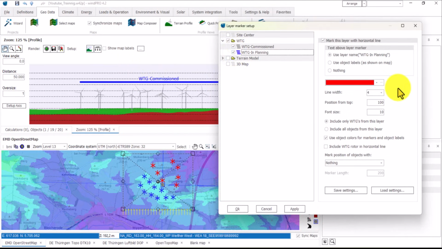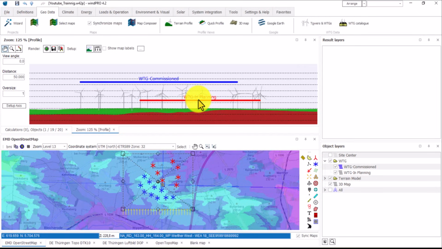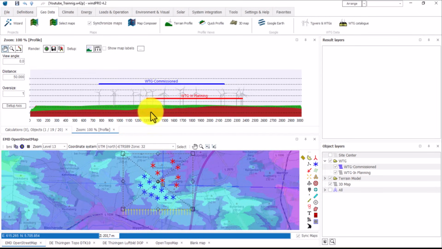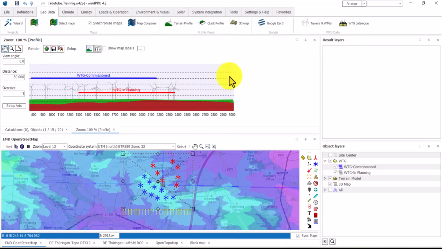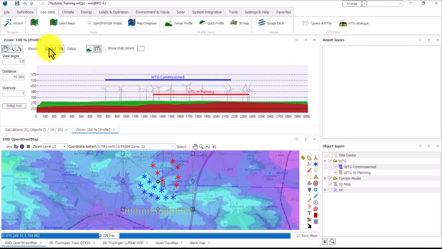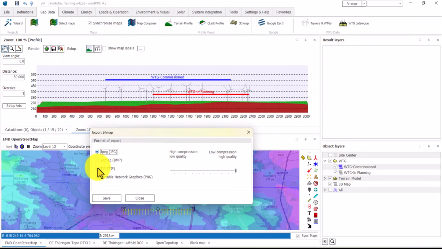Okay, there we go. So you see the marker setting for two layers added here, WTG commission and WTG in planning, and you can see the elevation for both parks, which are already commissioned, and WTG in the planning. There we can distinguish between the both wind parks. You can save this layer if you would like to save it, for example, to JPEG format or whatever you'd like.